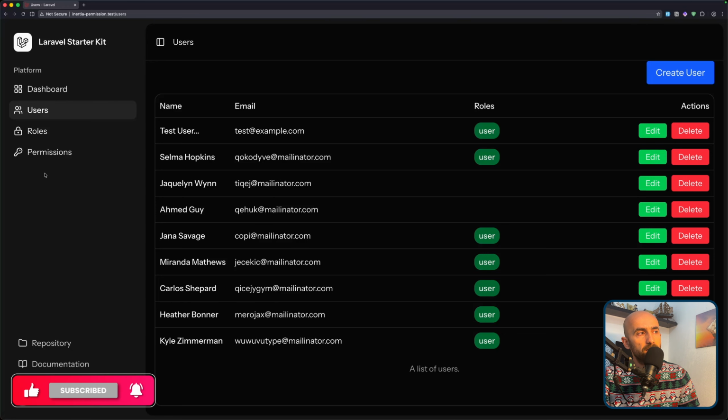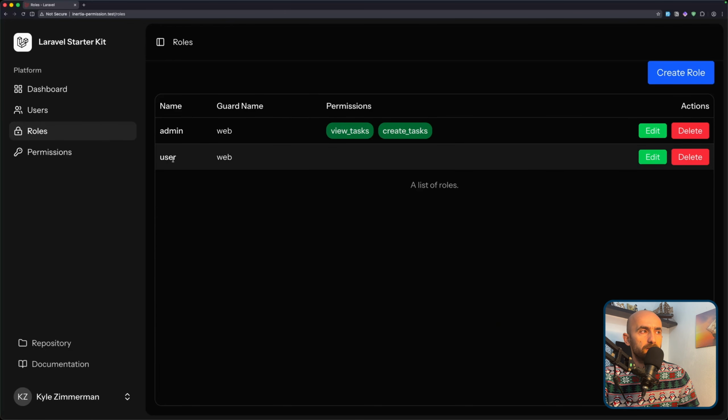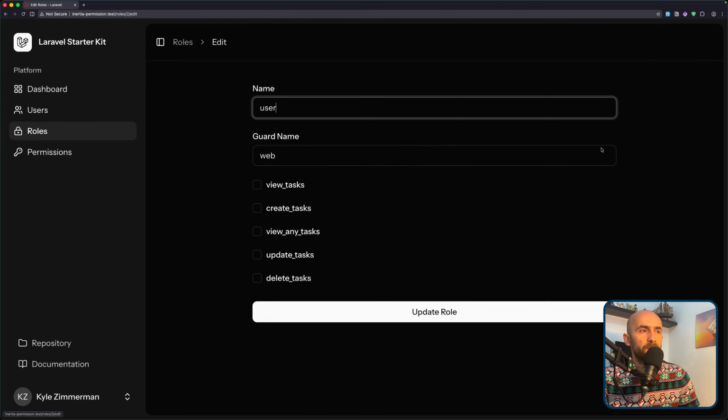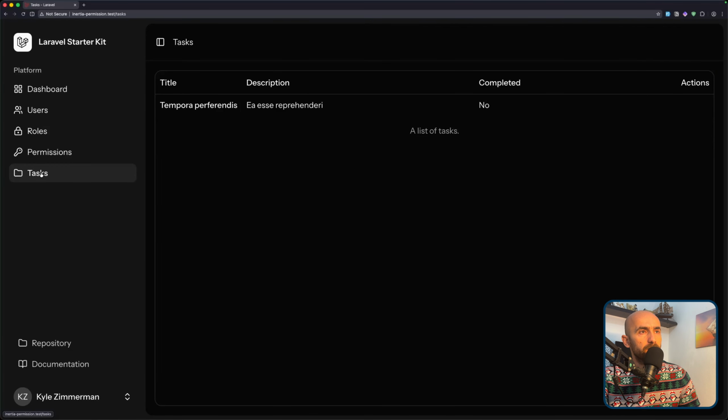Now we don't see the tasks here, and that's because this user, which is this one, has the role user, but the role user has no permissions. Now to see the tasks, we need to assign permissions, and to see the link here, we need to assign view tasks or view any tasks. If I update the role, now we can see this task and we can go to tasks.